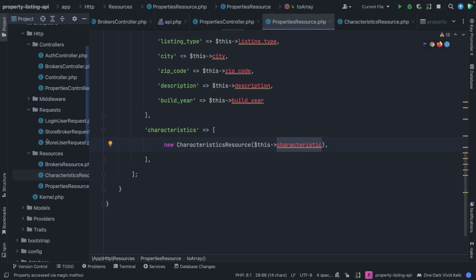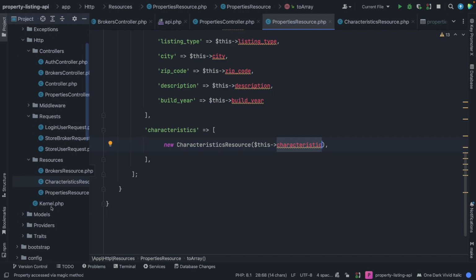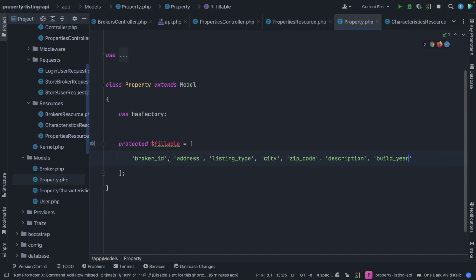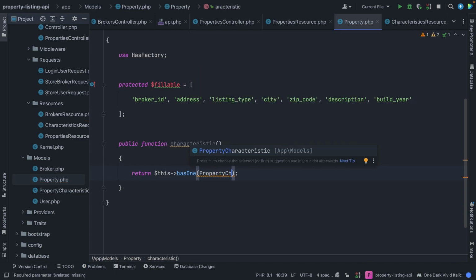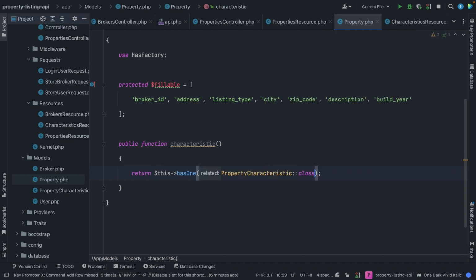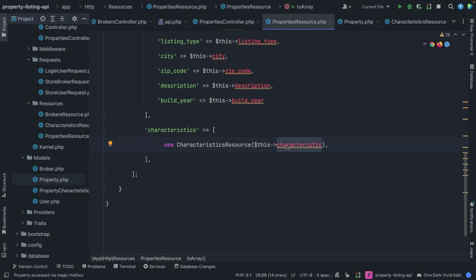So let's actually do that. So let's scroll up. Let's open our models and let's open the property model. Right here, we're going to define a new public function called characteristic. And the reason why it's singular is because one property has one characteristic and not more. The relationship is basically return this has one, and what it has is a property characteristic model class. Now this characteristic method is basically the line that we're adding right here through the this keyword.